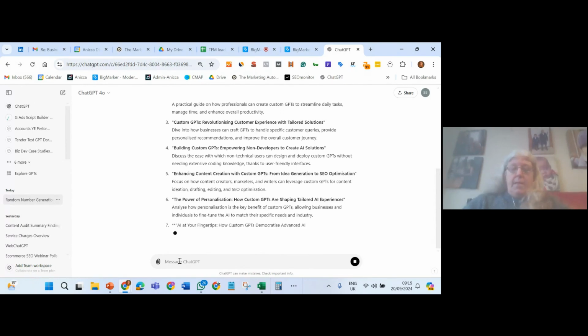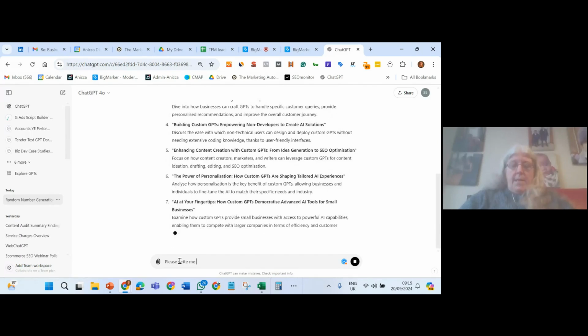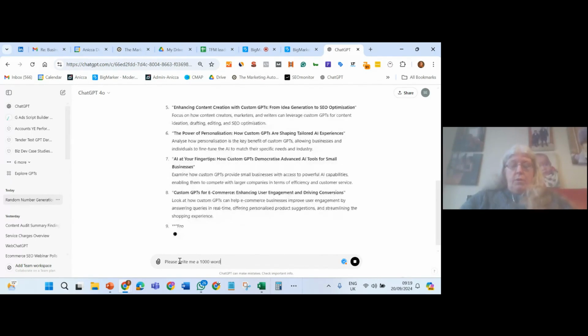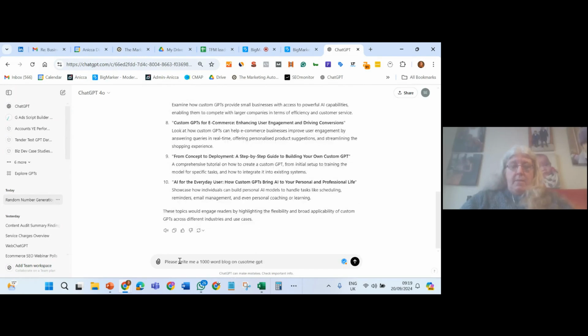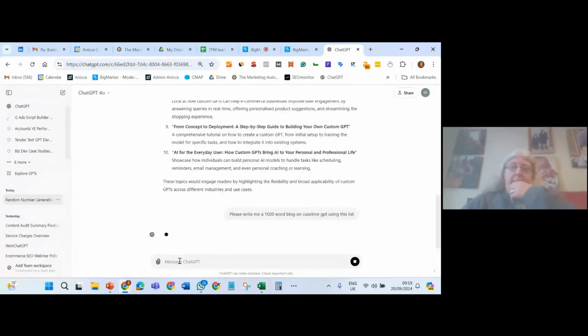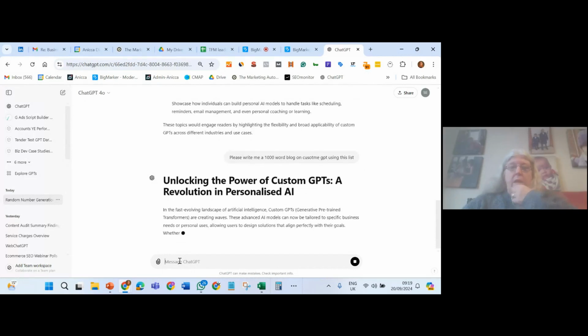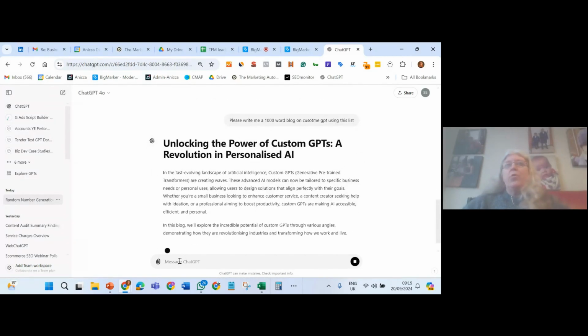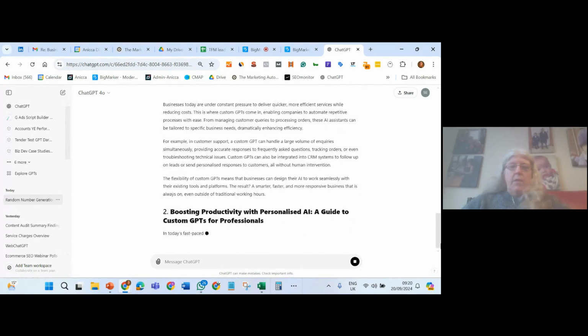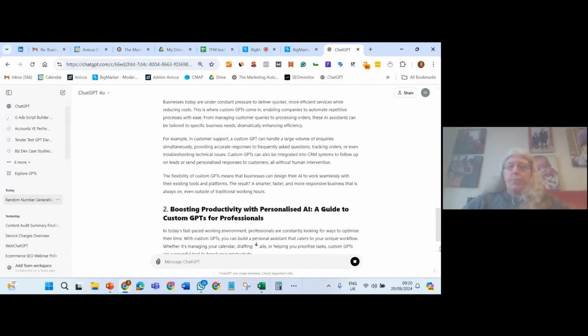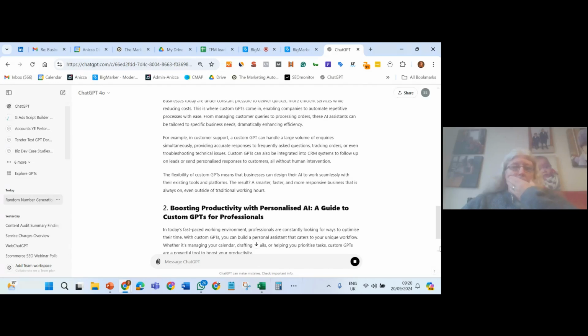And please write me a 1,000-word blog on custom GPTs using this list. Not that I would suggest you do this, and you would have to also edit it, etc. Otherwise, you're going to end up with something very similar to everybody else. Okay, so you can see it pumping out a load of content straight away. Now, that's how ChatGPT works.